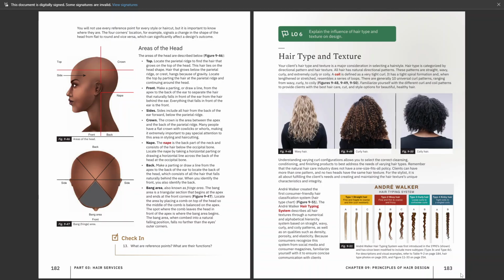Figure 9-48 shows wavy hair, 9-49 curly hair, and 9-50 coily hair. That word's just fun to say, coily.